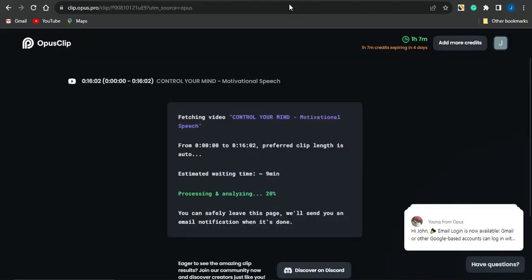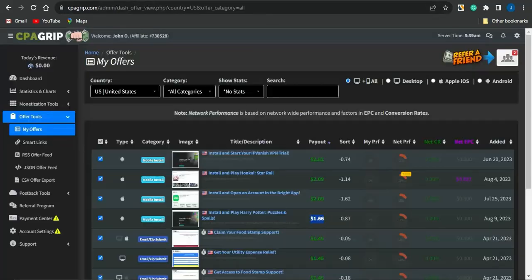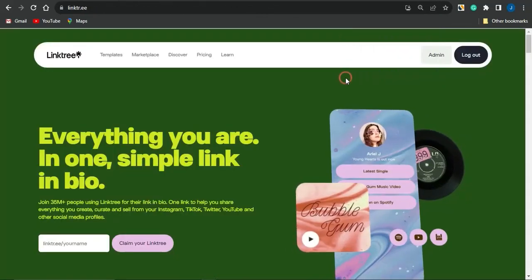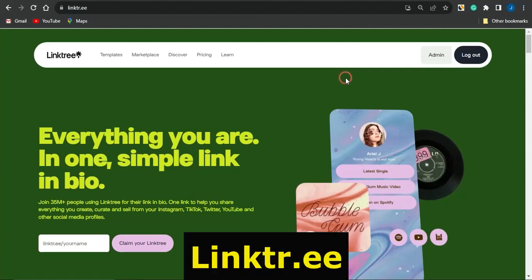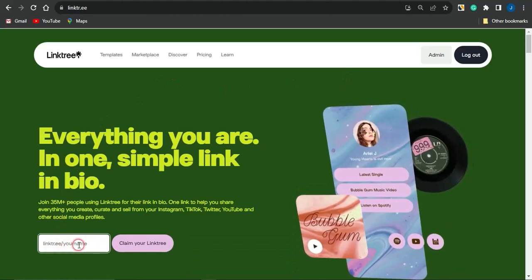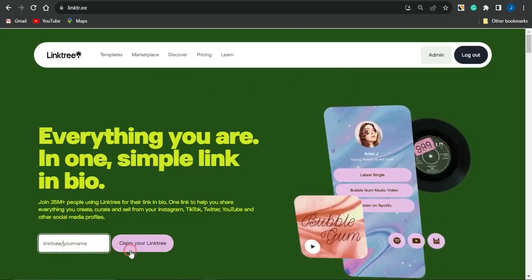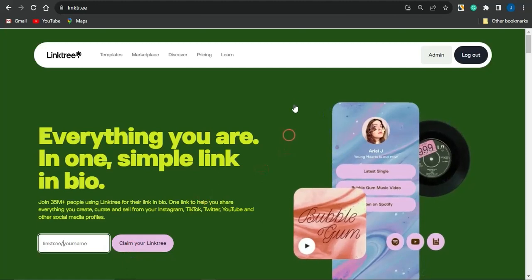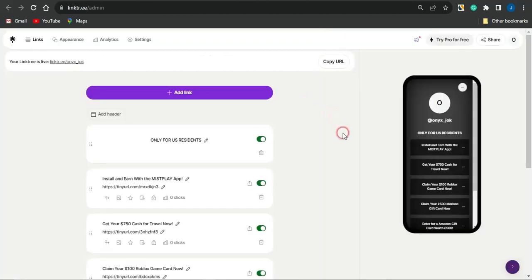As this particular video is being processed, you want to use this time to gain access to a platform called Linktree, which is linktr.ee. If you head onto this platform, guys, you can use a single link to represent multiple links. Once you head here, you can sign up for free. You want to put in the username which you want for your account and click on claim your Linktree.